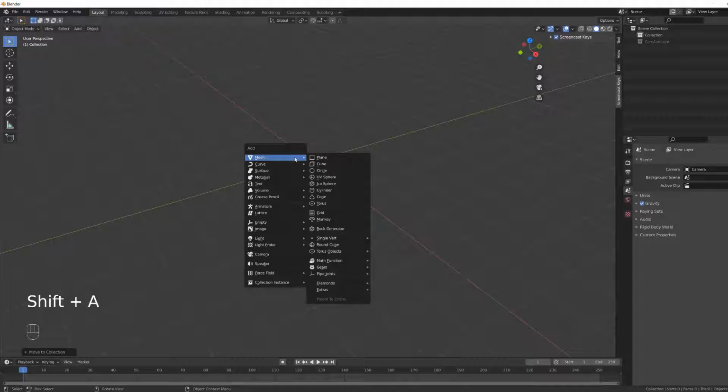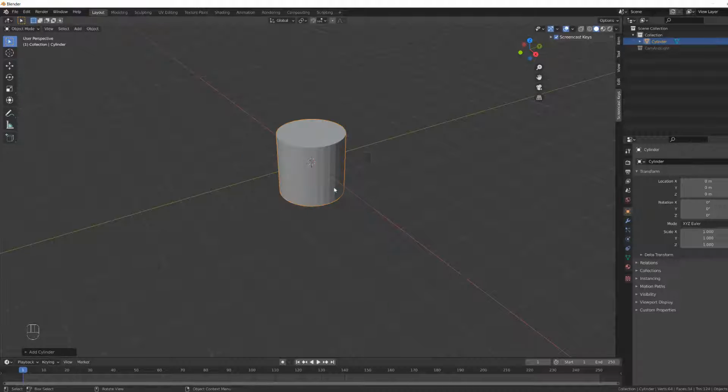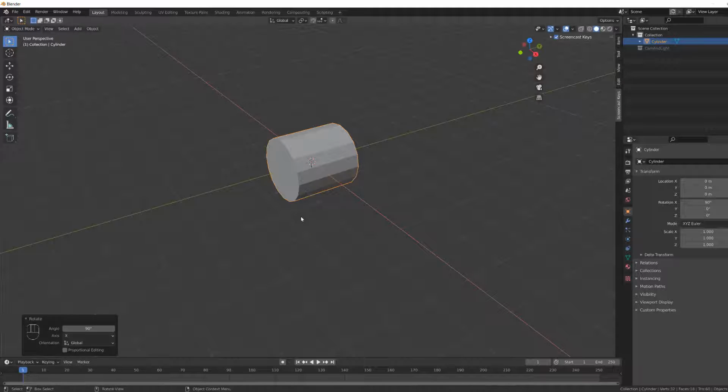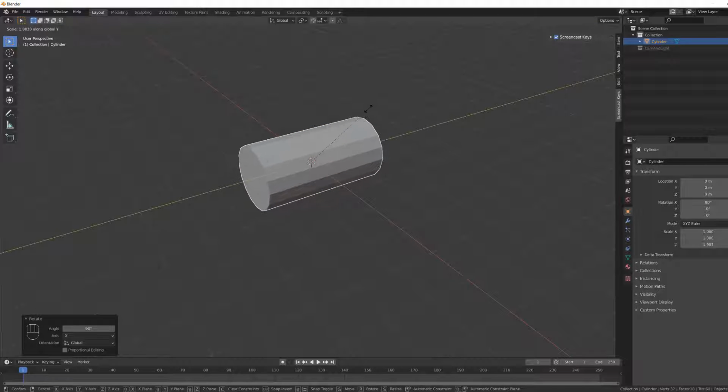Shift A, mesh, add a cylinder, and as I said, I want to do a low poly style, so 16 should be enough. And gonna rotate it on the X by 90 degrees, so RX90. Gonna scale on the Y, so SY, and then drag it out with the mouse a bit.